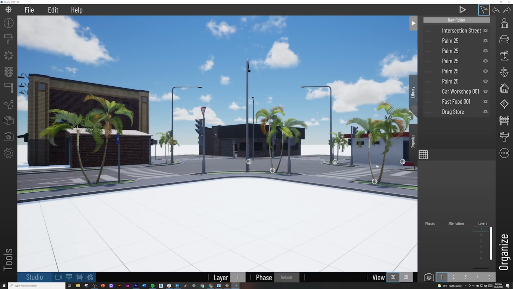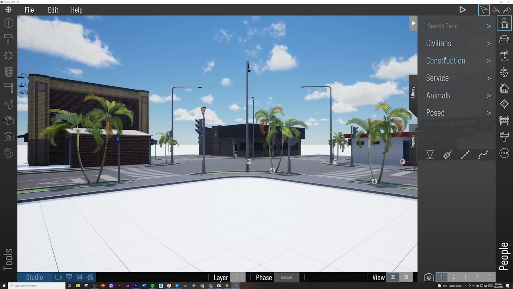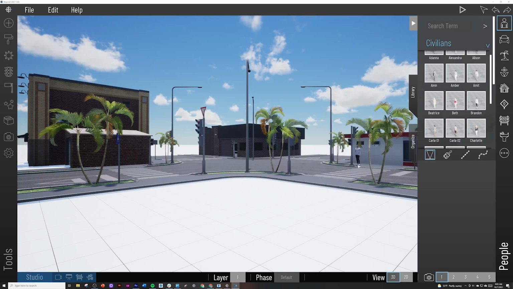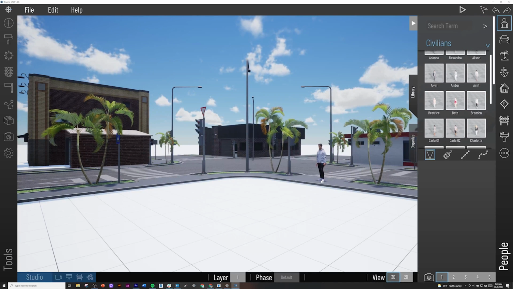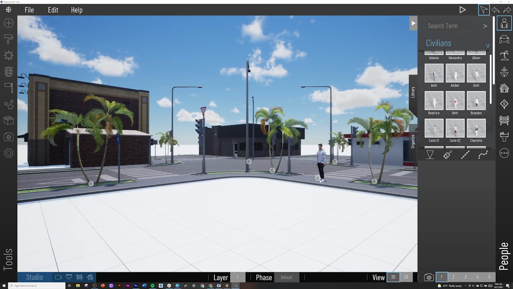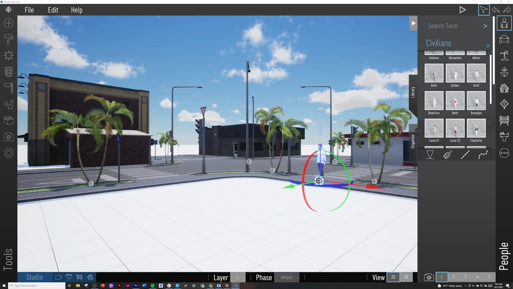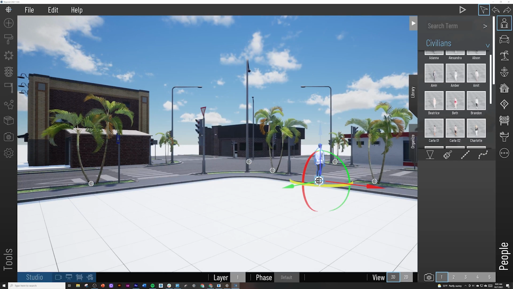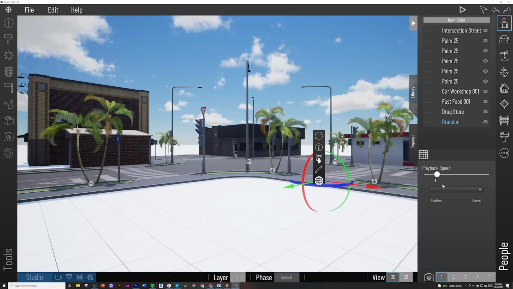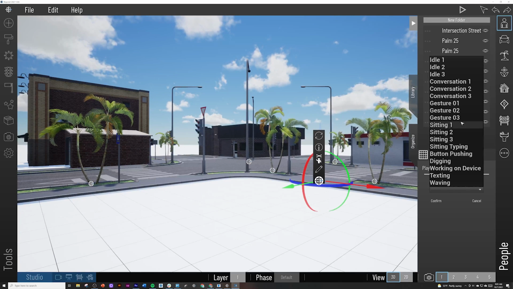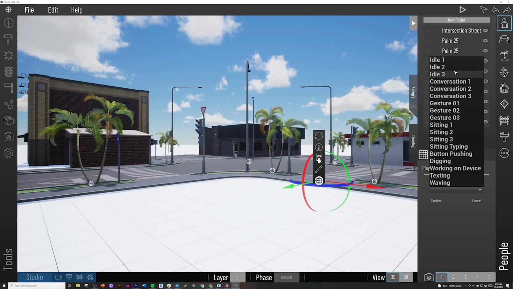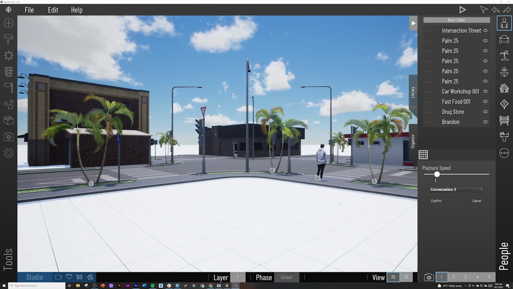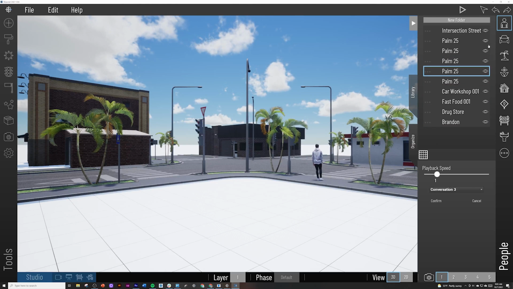All right, and now I want to place just a few characters. We have over 80, so make sure to check all of them out. So we'll use Brandon right here. Escape to deselect, select the BeyondCAD selection icon. I'm going to rotate him a little bit, and this is a really fun way to add a personal touch to your scene. You can choose from all these animations. So I chose this conversation 3, and he's going to look like that.